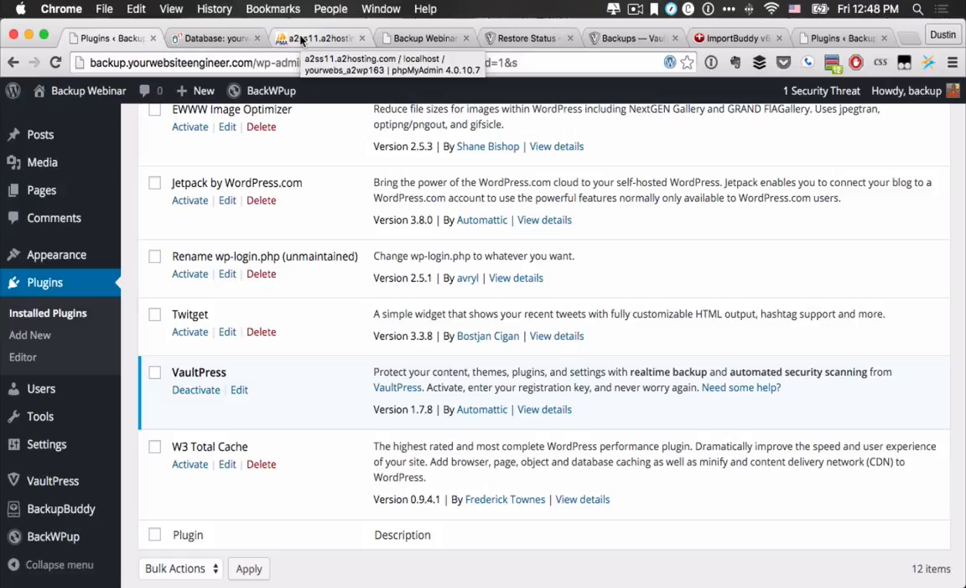If you want a more simplistic approach, where you pay a little bit of money and it just does it for you, then VaultPress or Backup Buddy are two great solutions. VaultPress is perfect if you just have one site, and Backup Buddy is great if you have multiple sites, because VaultPress is a fee once per year, and then you have to pay for additional access to updates and support. So that's something to think about.